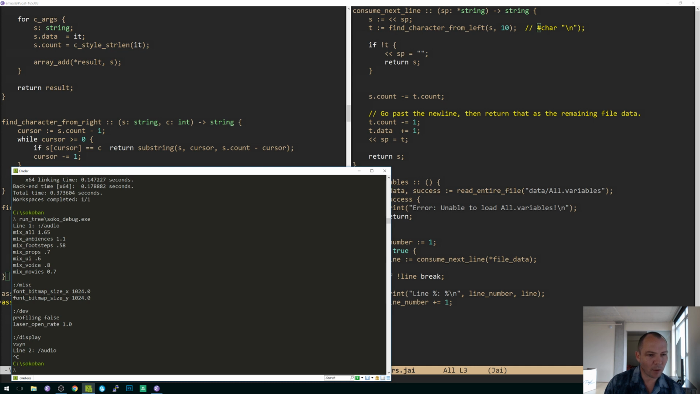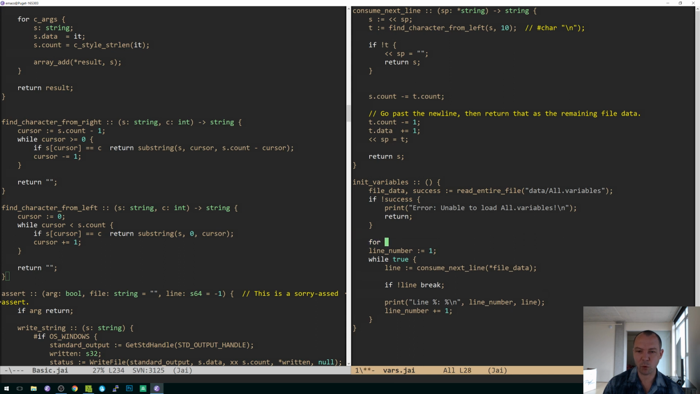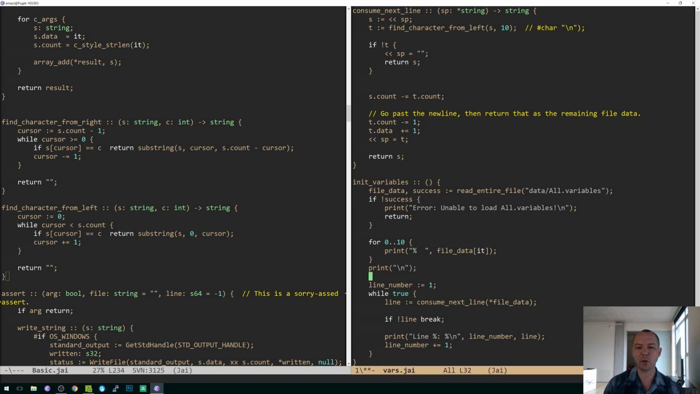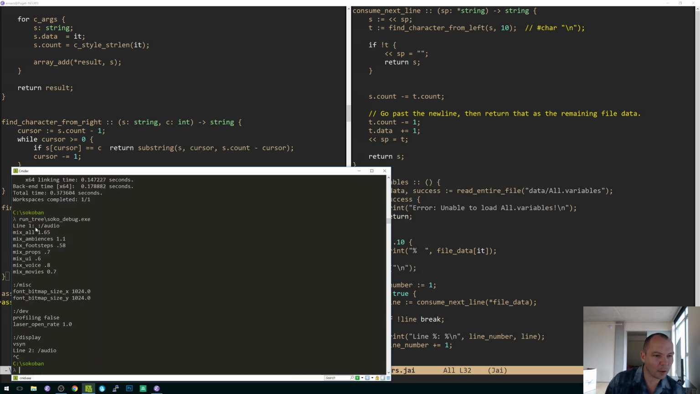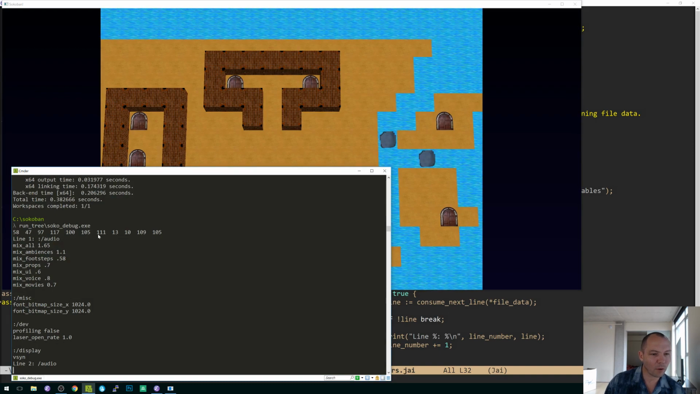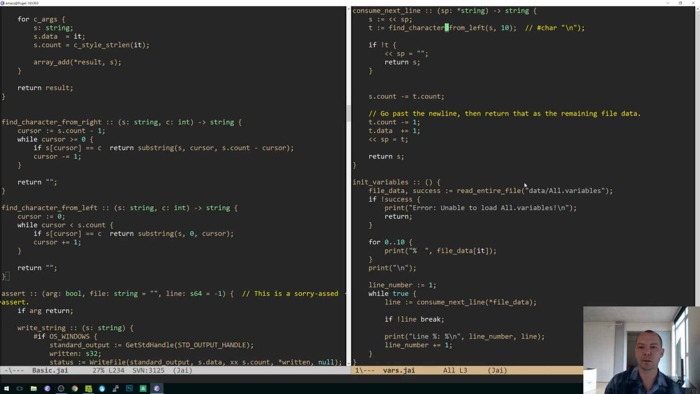Okay, let me first of all verify what number I am looking for, right? Because I don't remember how lines are delimited. So we'll say for 0 to 10, this is just going to be some garbage code we write really fast, print file data sub it, print new line. So we're just going to print out what the first 10 bytes are. Around byte 8, we should see our line terminator. It's 13, 10. Okay. We'll have to deal with both of those eventually.